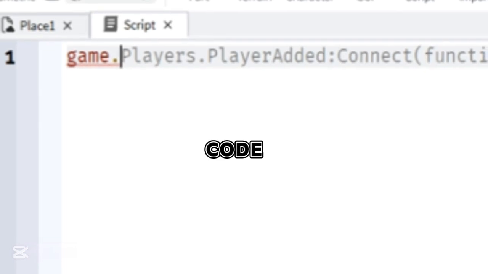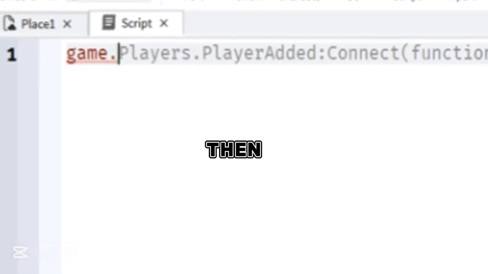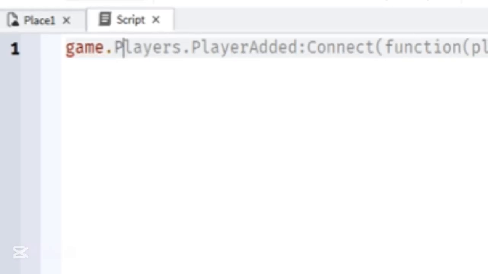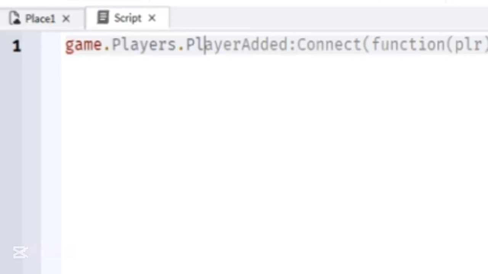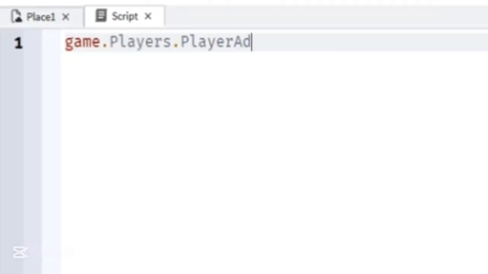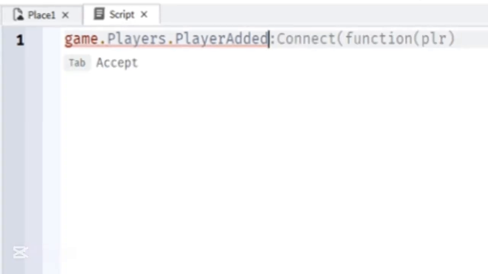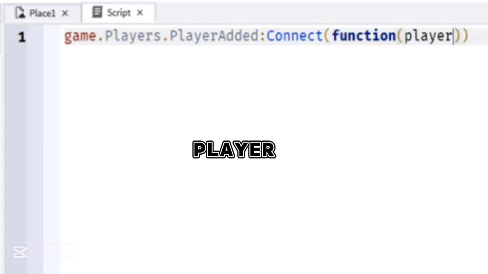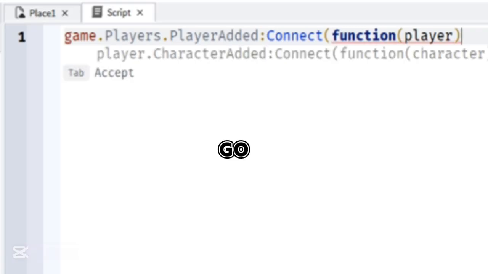Okay, I'll type the code first, and then I'll explain it after I'm done. So just gonna type players.PlayerAdded:Connect. Oh, I didn't even realize it was there. Okay, player. There we go.